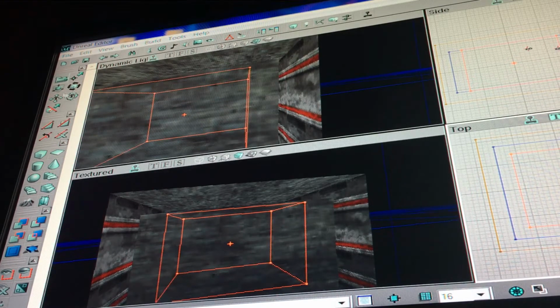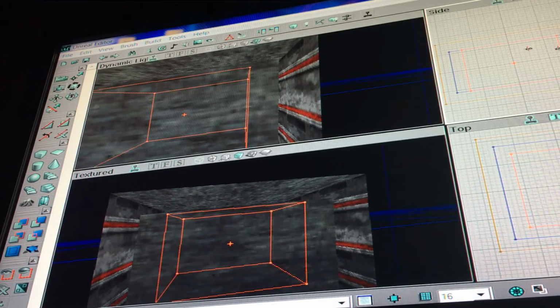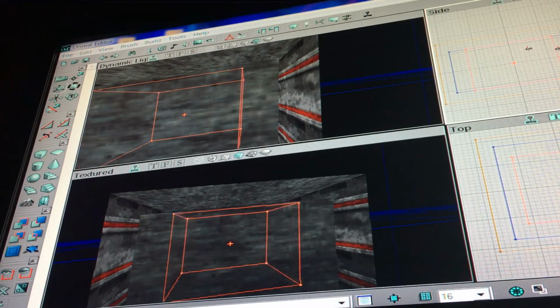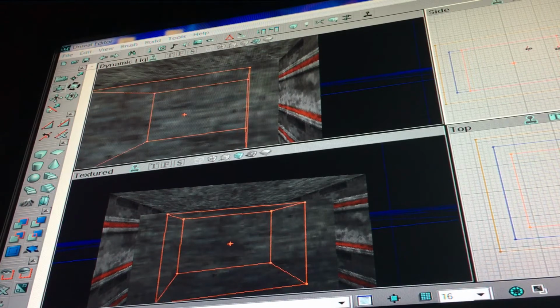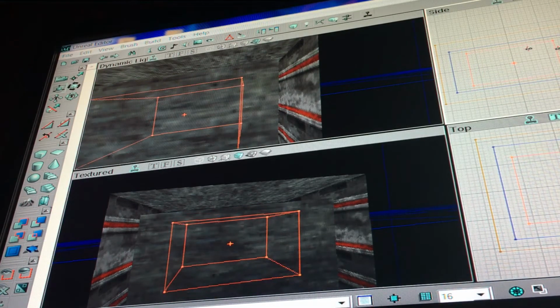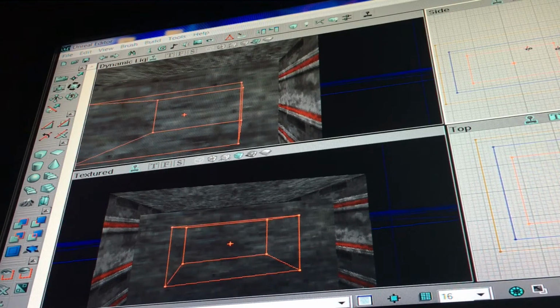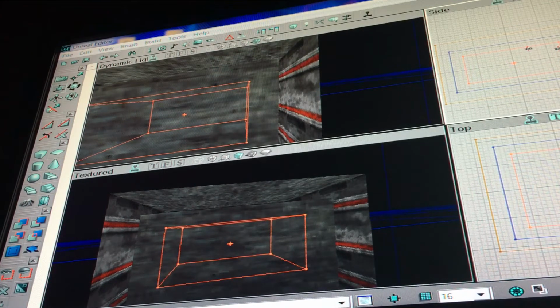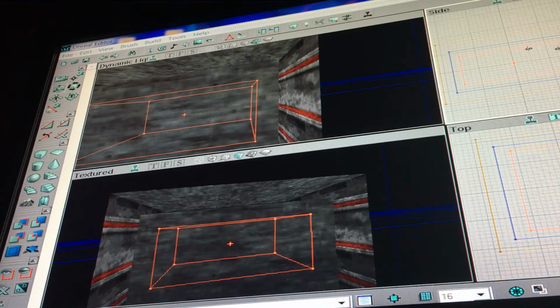But anyway, go back to scaling again. I'm going to scale this until it is actually inside the blue box. Here we go. Right. You don't want these walls too thick, not really.